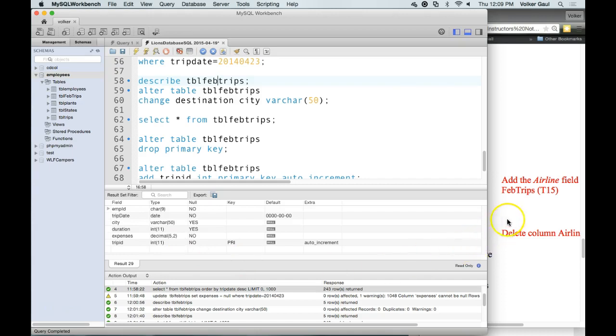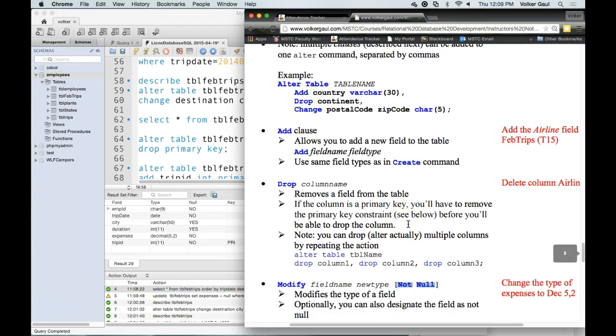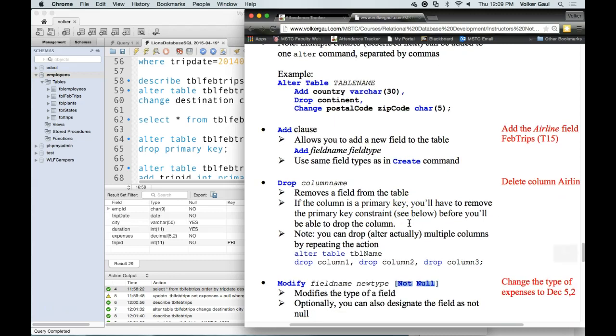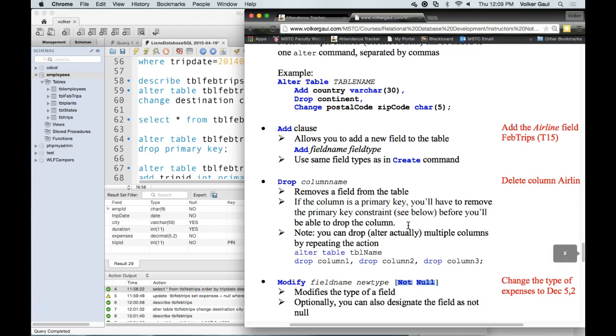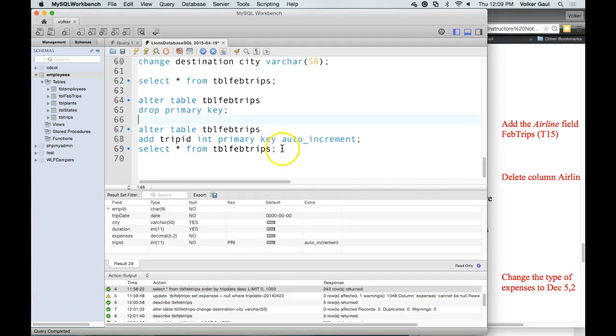Questions about alter? Yeah. What happens if you alter the field in a way that truncates your data? Right, like if you alter to decimal 3, 2 instead of 5. Let's find out. It's an awesome question.